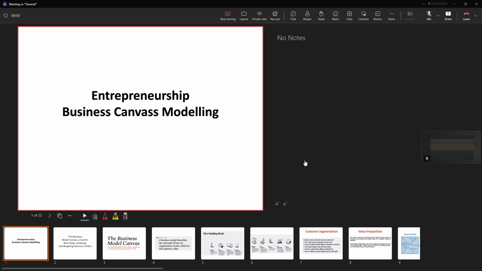Once your slides are displayed, look toward the toolbar below your presentation. You'll see several tools, and one of them is the laser pointer. Click on the laser pointer icon, and now you can move your cursor across the slide to highlight specific words, images, or graphs. This tool helps you guide your audience's attention exactly where you want it, making your presentation much more engaging.